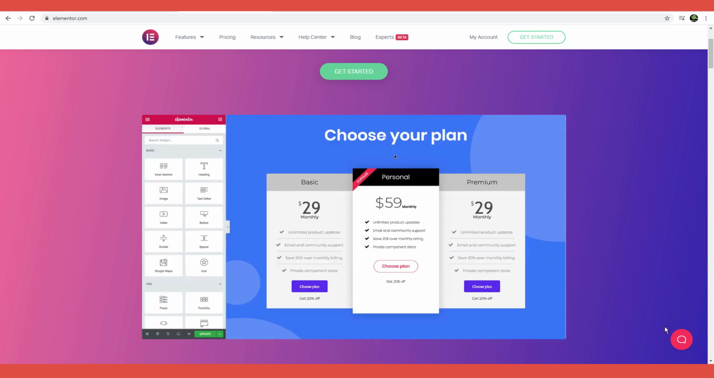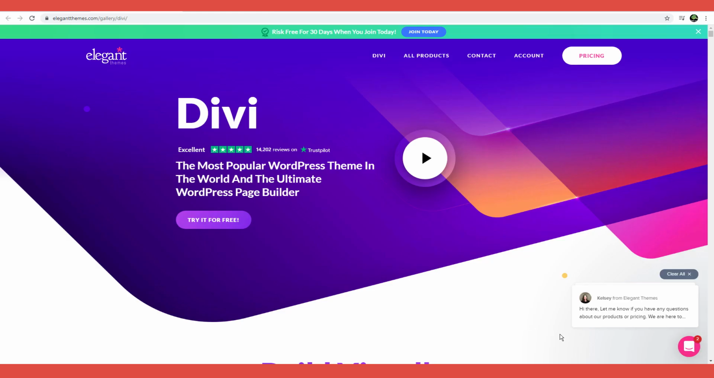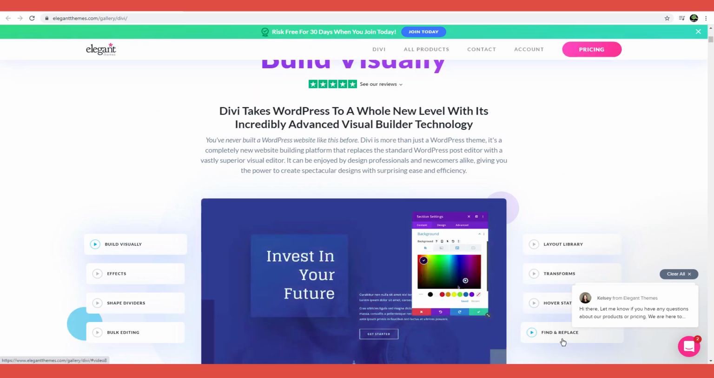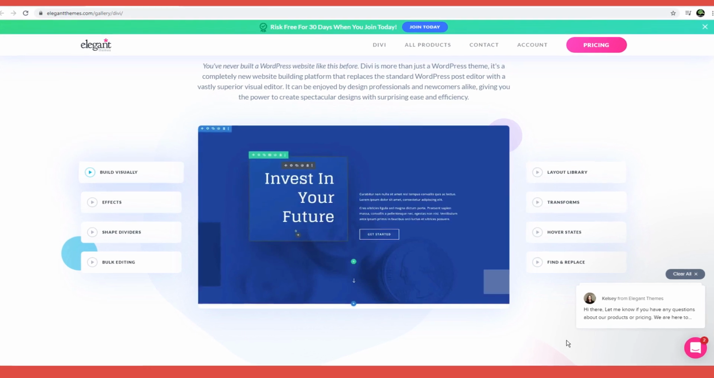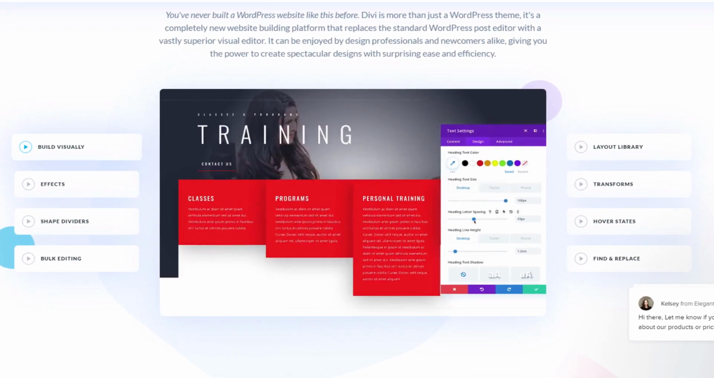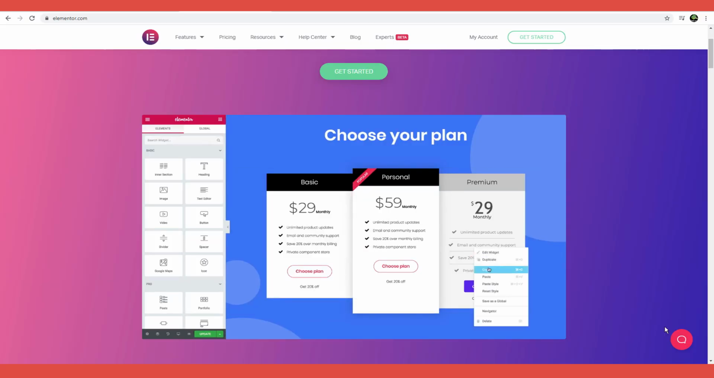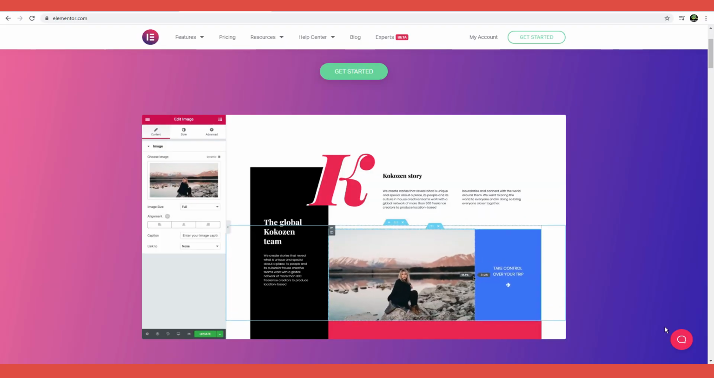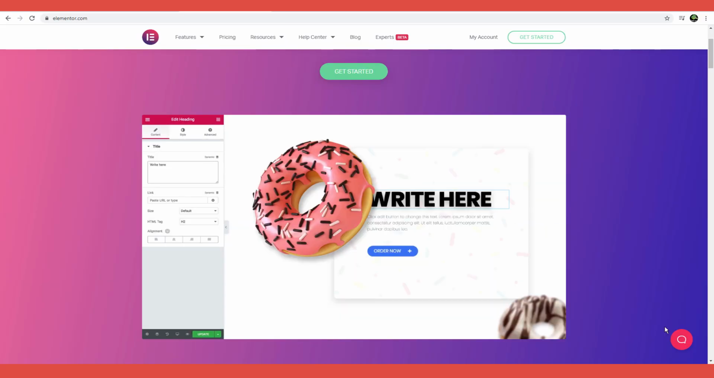Wondering whether to choose Elementor or Divi to build your next WordPress website? Well, you probably know that making a good-looking website with WordPress alone is pretty hard to do. And with a bit of research, you found that Divi and Elementor make it easy for anyone to create beautiful websites without any coding skills.